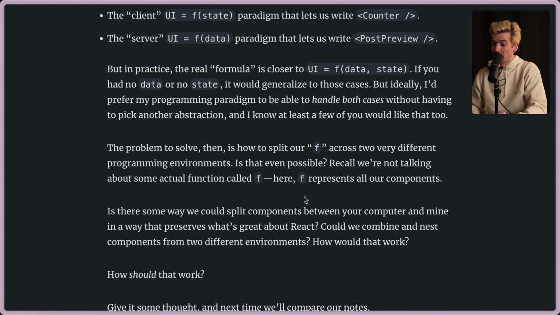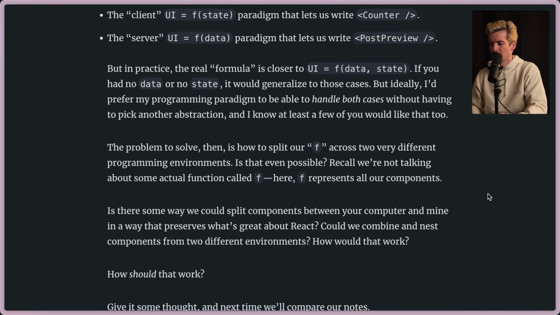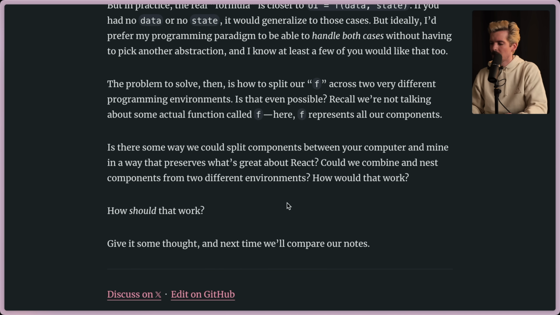The problem to solve then is how to split our F value across two very different programming environments. Is that even possible? Recall, we're not talking about some actual function called F here. F represents all our components. Is there some way we could split components between your computer and mine in a way that preserves what's great about React? Could we combine and nest components from two different environments? How would that work? How should that work? Give it some thought, and next time we'll compare our notes.